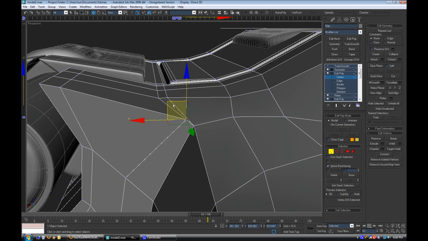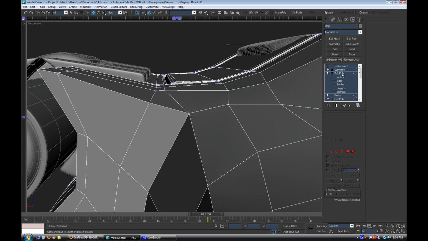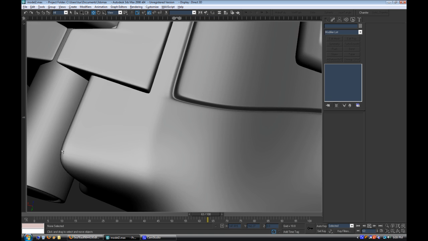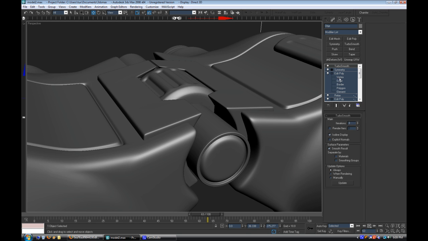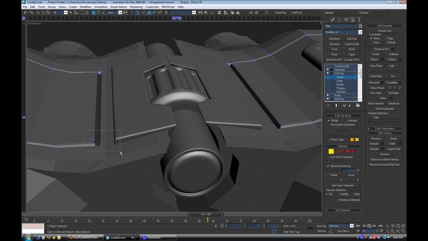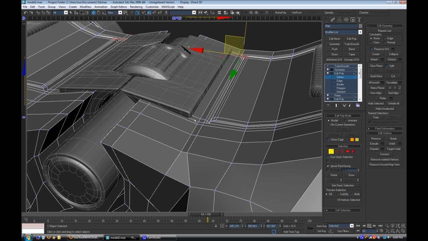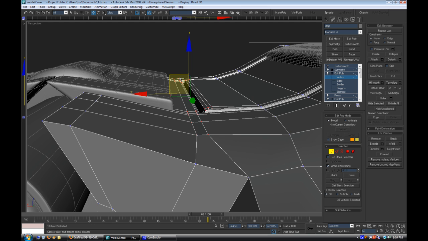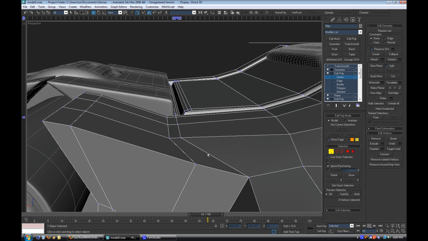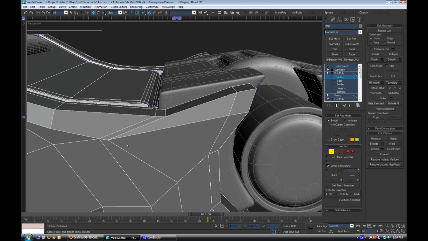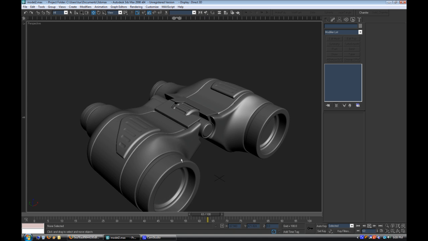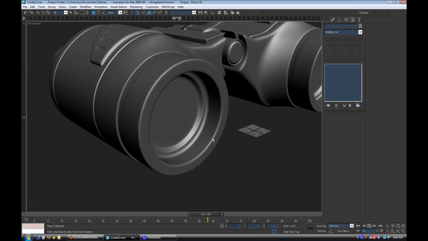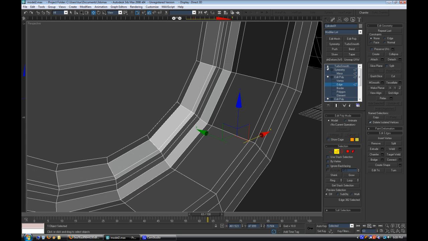So I'm going to move it towards this metal piece, rotate it to fit, and bring out the edge loops so they're not all tightened up. I have ignore back facing on, by the way. Really handy selection tool, to make sure that you don't select stuff that's underneath stuff.